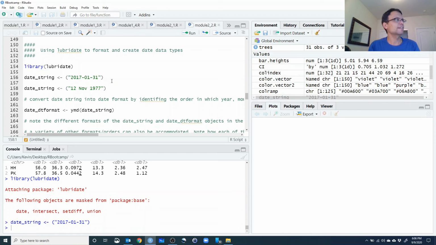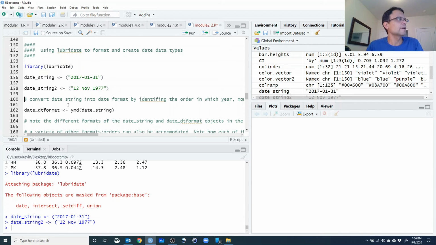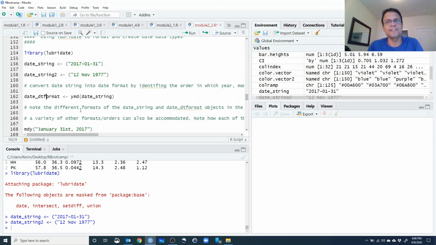Date string 2. I'll make 2 date strings. All right. Now, let's convert this into an object that R itself represents as a date. So that R will treat it as a datetime object. And to do that in the lubridate package, all we need to do is specify the order of what information comes first, what information comes next in the date.